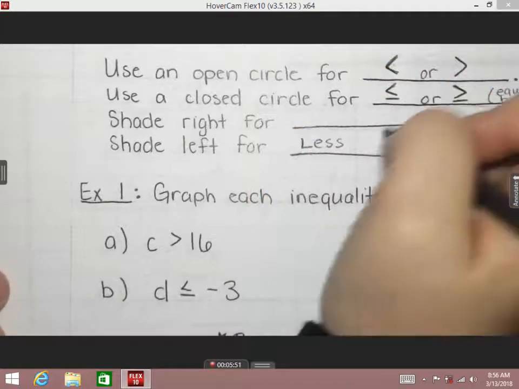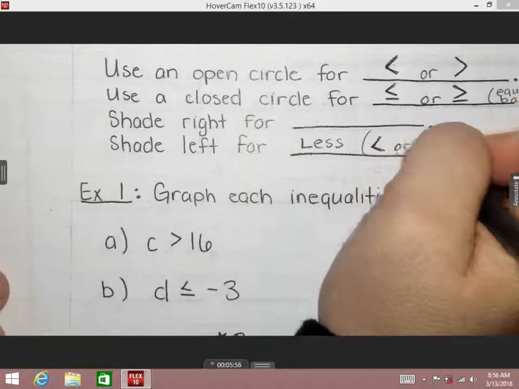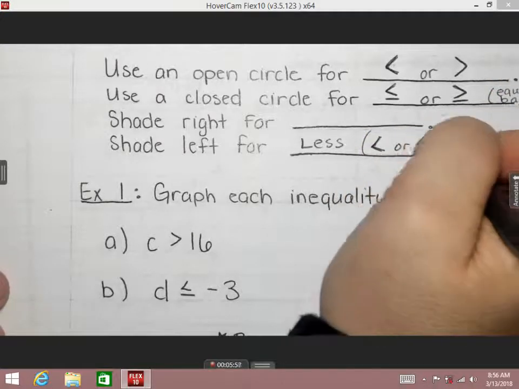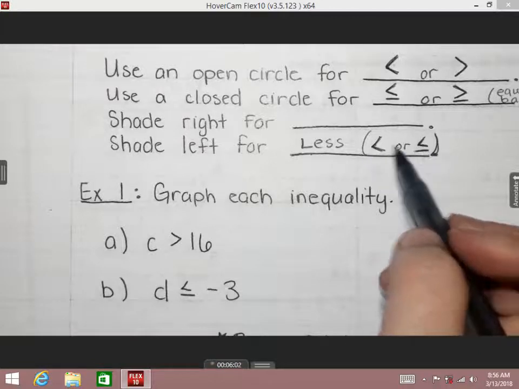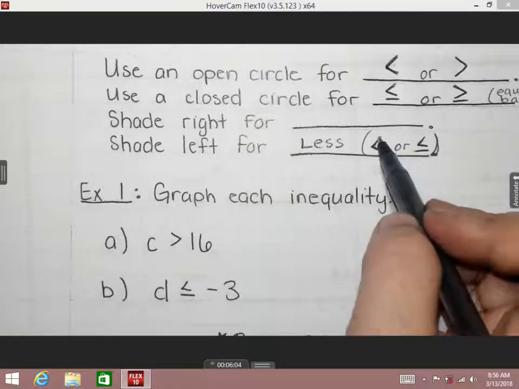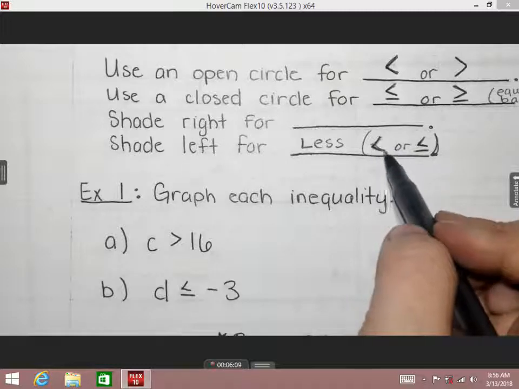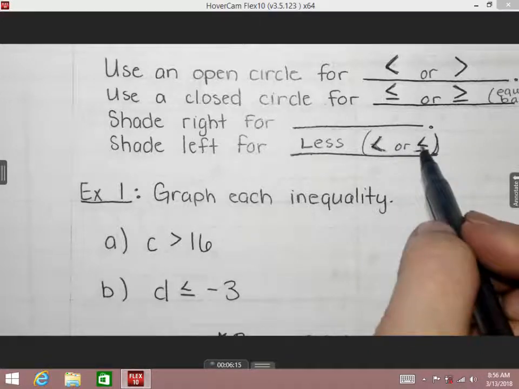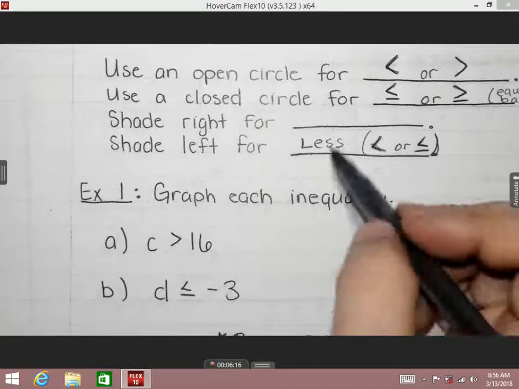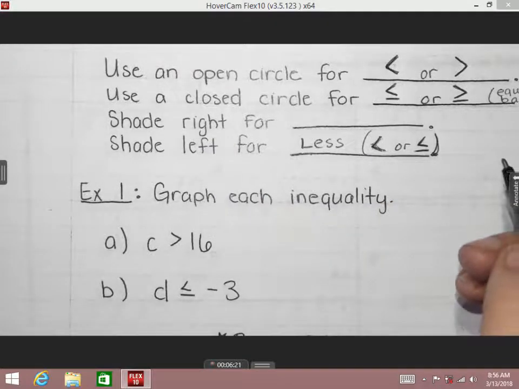And just a reminder, the less than symbol is that or that. All right? And guys, you can use these arrows as long as the variable is first. Because what do you notice? What direction does that arrow point? You'll see how that forms an arrow. What direction is that going? Left. And this one forms an arrow going to the left. All right? So we're going to shade right for great.